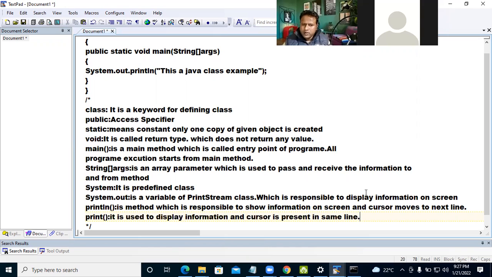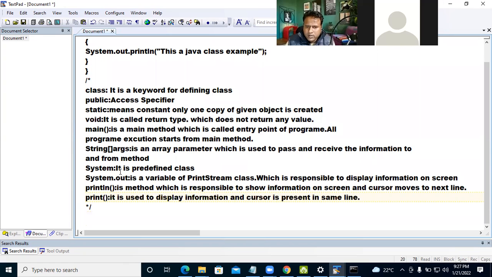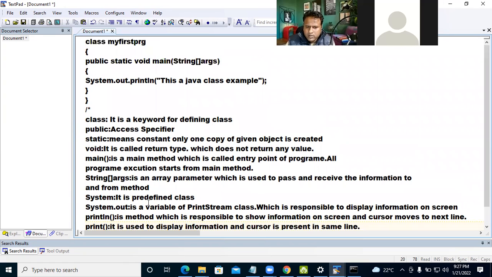Okay. So first of all, class. For writing a program, we're using class. So class is a keyword for defining a program in Java. I mean, for defining a class in Java.